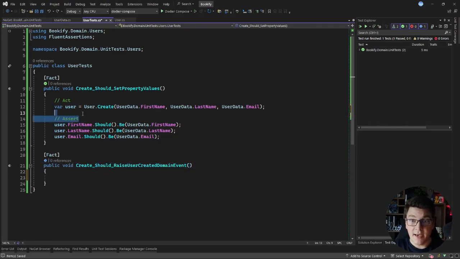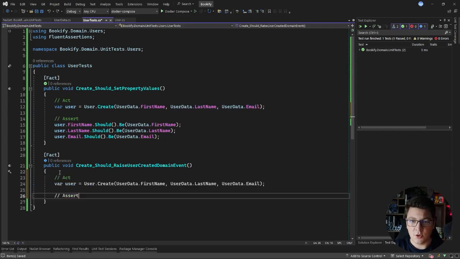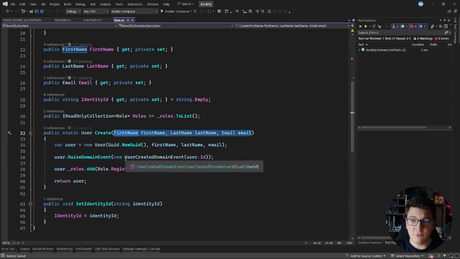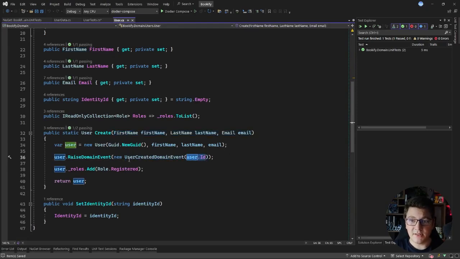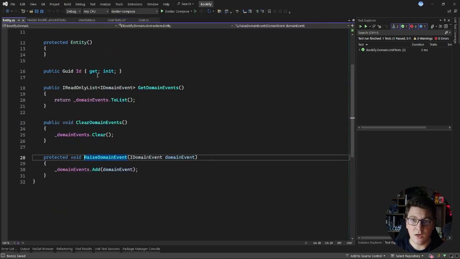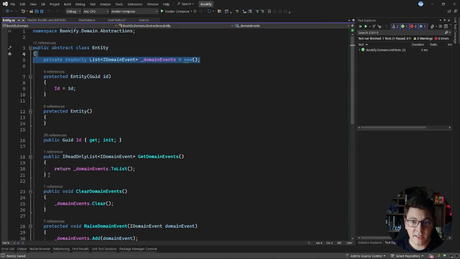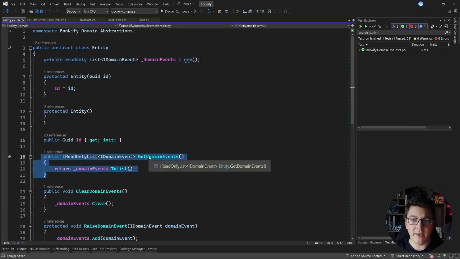I can copy the act step, and I'm also going to use the assert comment because the start of my test is similar, but now I need to assert that this method correctly raised my domain event. If we take a look at the implementation, you will see that we are raising the user created domain event and passing in the user ID. This will be added to a collection of domain events on the entity base class. This collection is private, but we can access its contents using the getDomainEvents method.